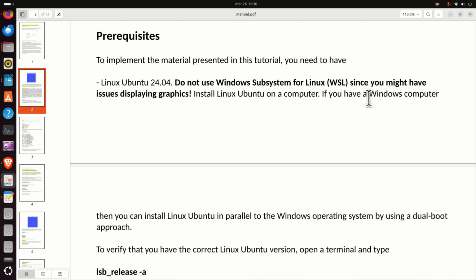To implement the material presented in this tutorial, you need to have number 1. Linux Ubuntu 24.04. Do not use Windows Subsystem for Linux or WSL since you might have issues displaying graphics. Install Linux Ubuntu on a computer. If you have a Windows computer, then you can install Linux Ubuntu in parallel to the Windows operating system by using a dual boot approach. You have a number of video tutorials on my YouTube channel explaining how to do that.